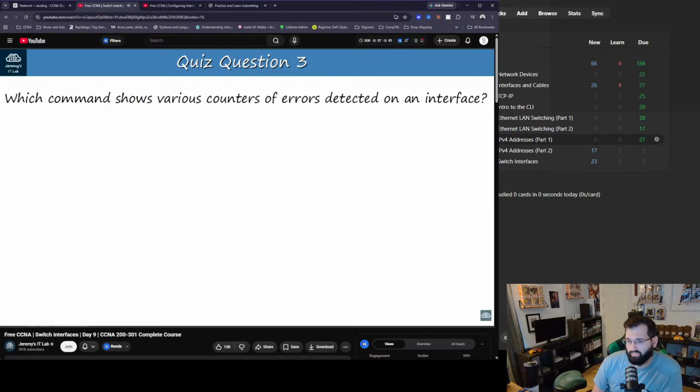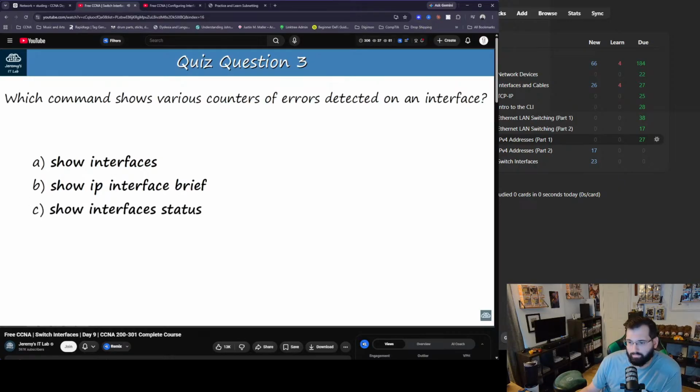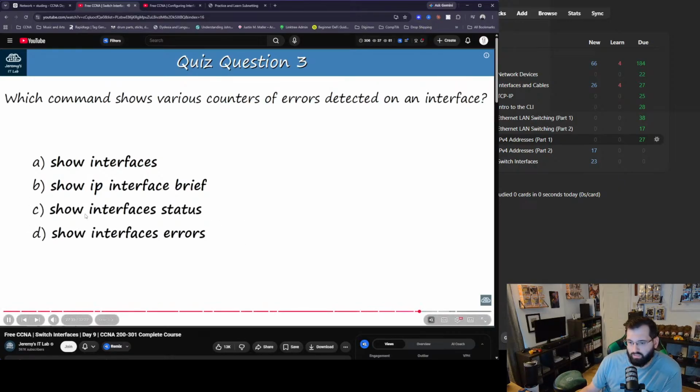Which command shows various counters of errors detected on an interface? A, show interfaces. B, show IP interface brief. C, show interfaces status. Or D, show interfaces errors. Pause the video to think about your answer. Status, I believe. No, the status shows you if it's up or down.